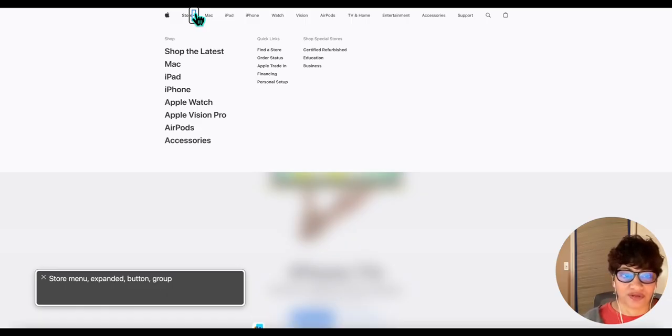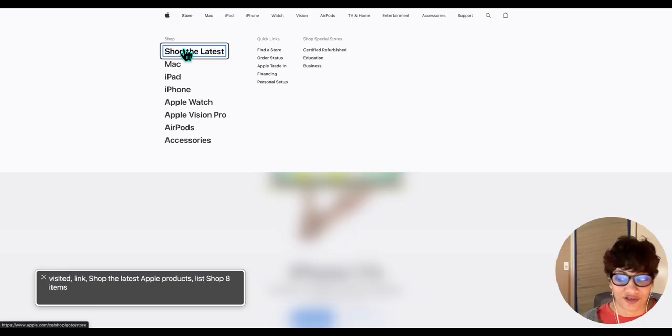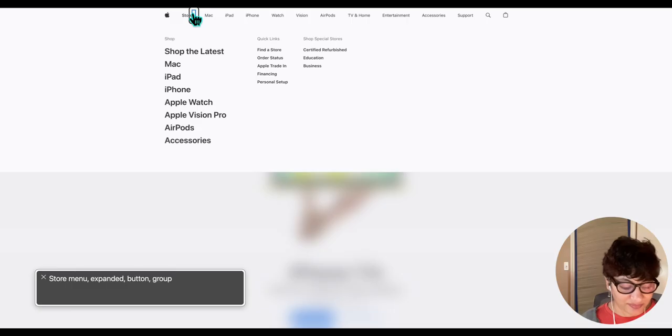The escape key should ensure that this submenu is collapsed, so you can move from here to Mac. Okay, so this is a keyboard trap. Look, again, I say tab: "Visited, link, shop the latest Apple products, list shop 8 items." And now how do I know how I should go out of here? I press escape. "Store menu, expanded, button, group." I'm stuck here. Now I will have to think about pressing escape again here without pressing tab, so I don't have to come in here, but I'm already confused.